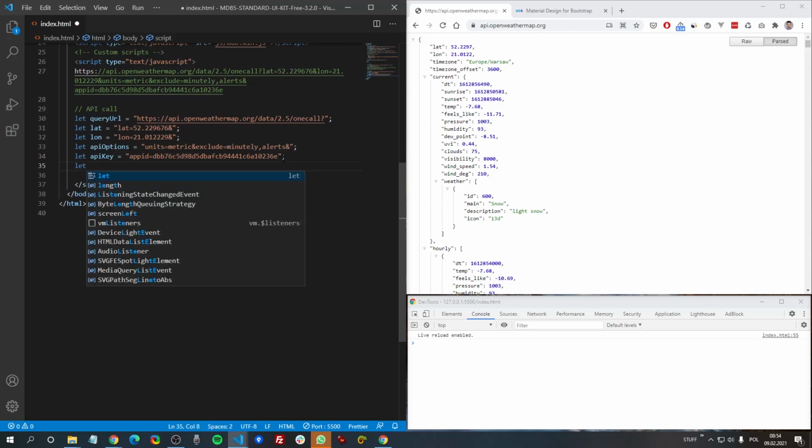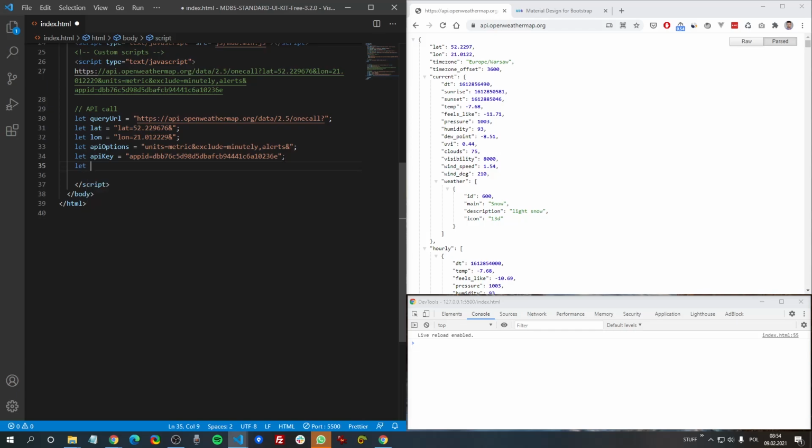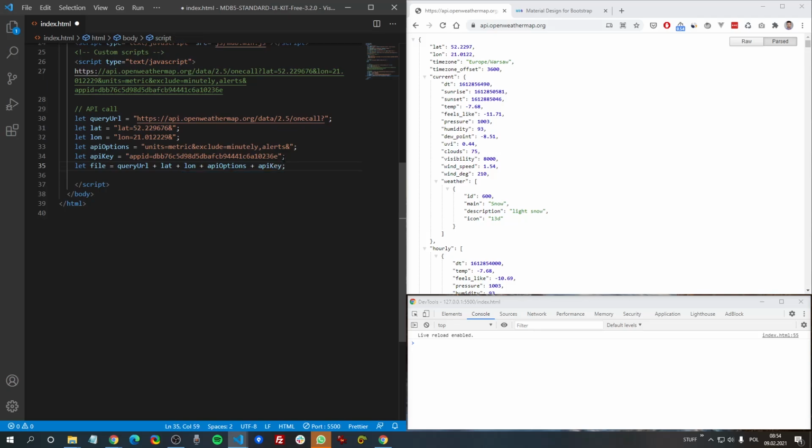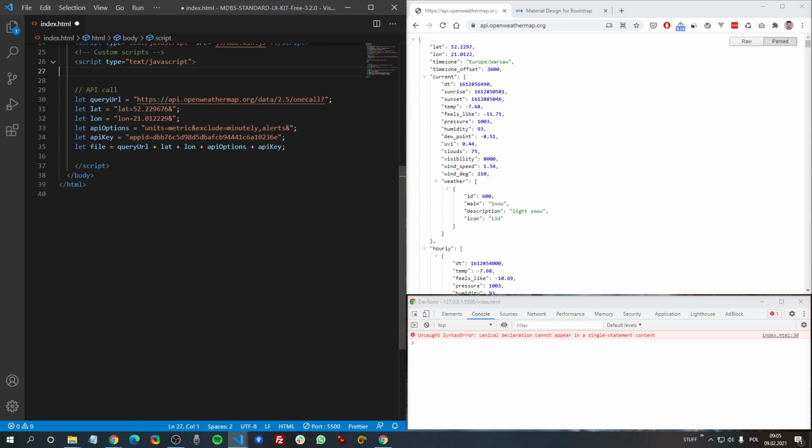Now we can combine all these variables into a single call. I will name it file because we will fetch this later as a file. Query URL plus lat plus lon plus API options plus API key. Let's remove this and we can move further.